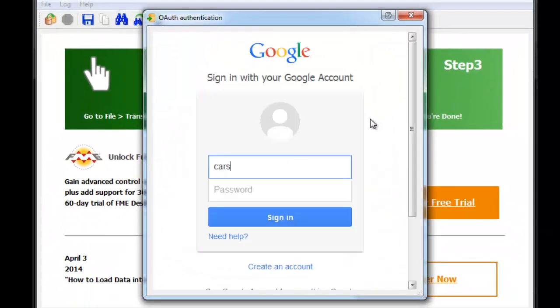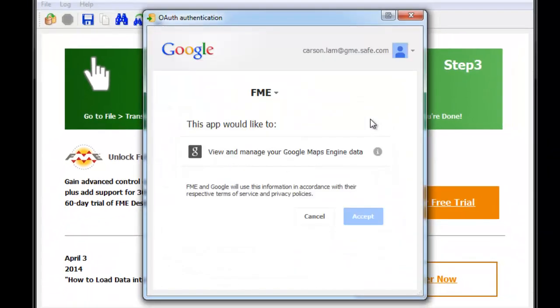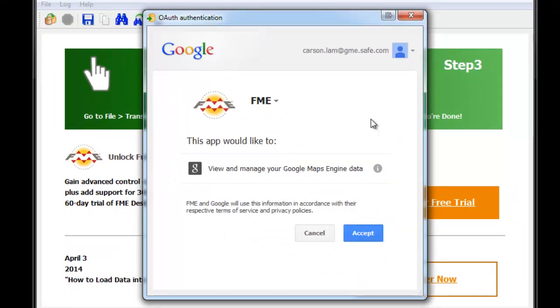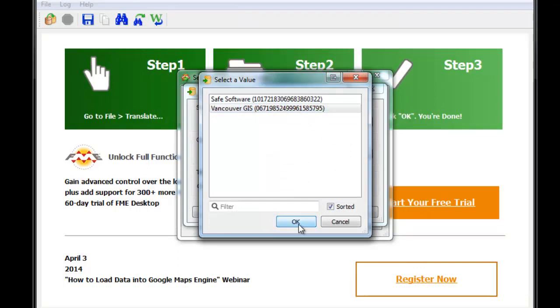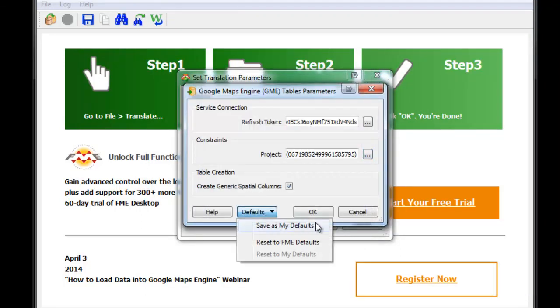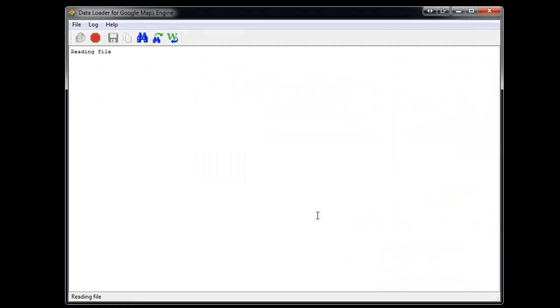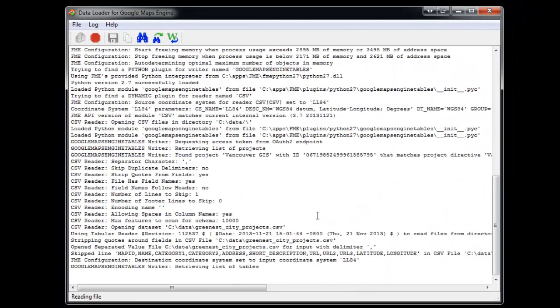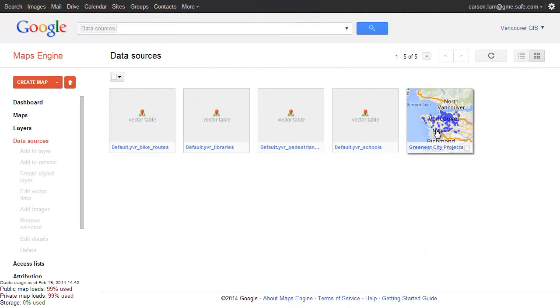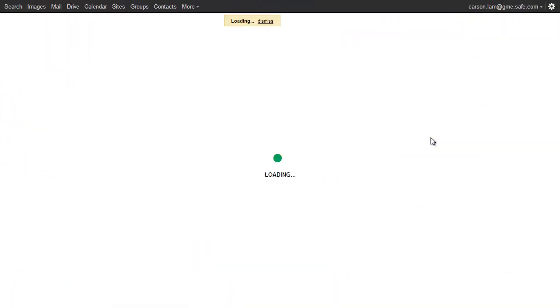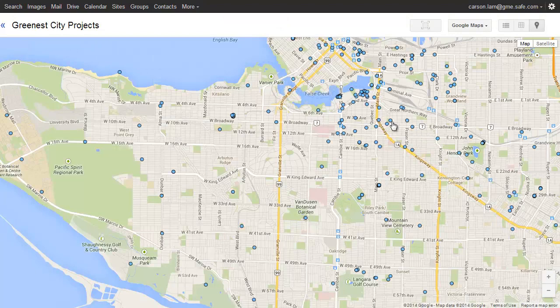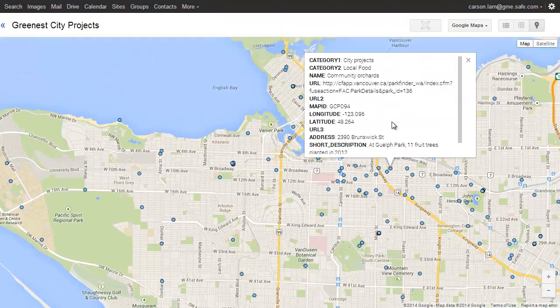Log into your account here. Grant the data loader access, and then choose your project. You can choose Save as my defaults, so you only have to set up the Google Maps Engine parameters once. Click OK and let the translation run. Here's the CSV file published to Google Maps Engine, where all the Greenest City project data can now be shared and visualized with its spatial location.